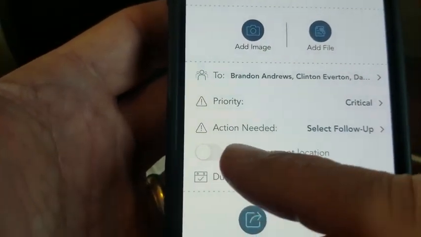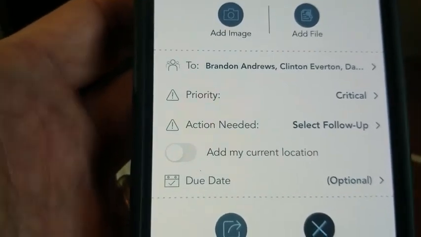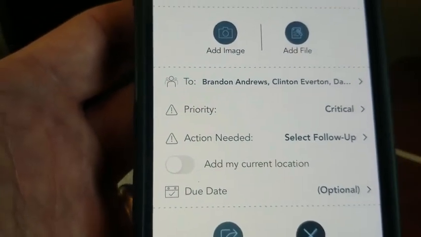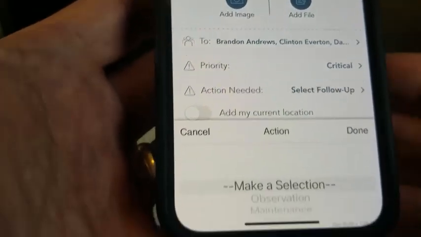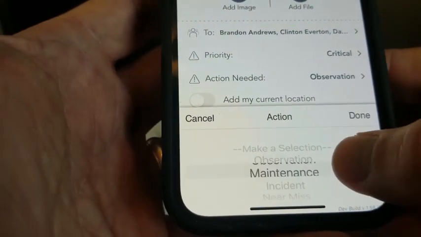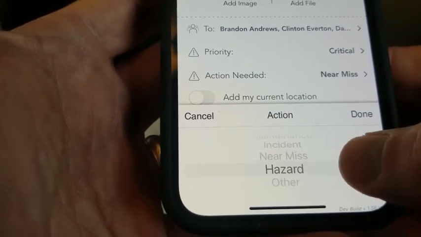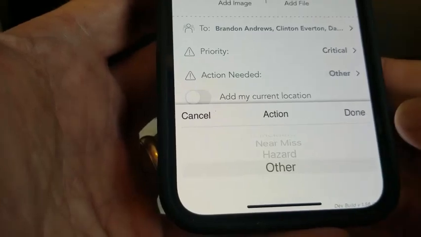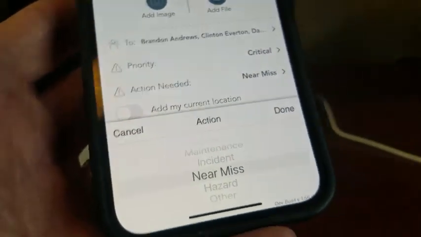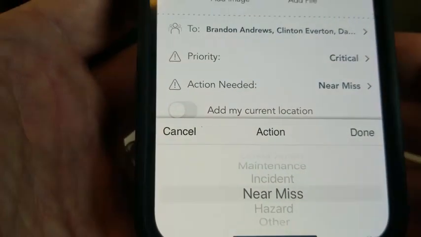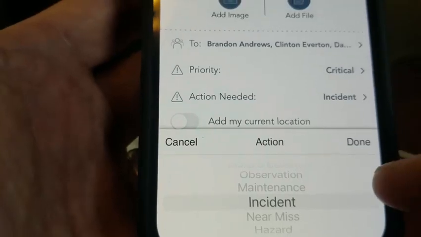Now we can set the action that's needed. What sort of follow-up do we need to resolve this issue? What kind of incident is it? So tapping on it, it's an observation, a maintenance, incident, near miss, hazard, or other. So obviously, probably many real incidents could fall under multiple categories, but let's pick the one that we think is most appropriate. I'm going to choose incident.